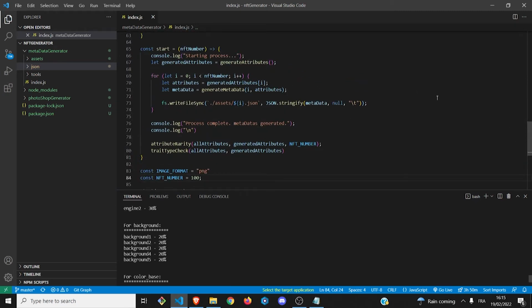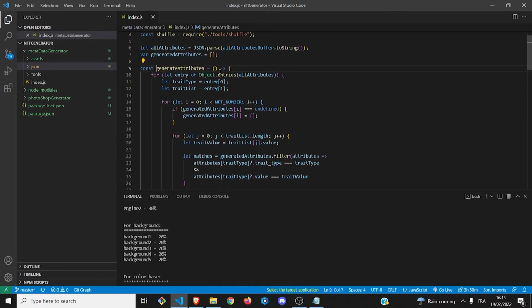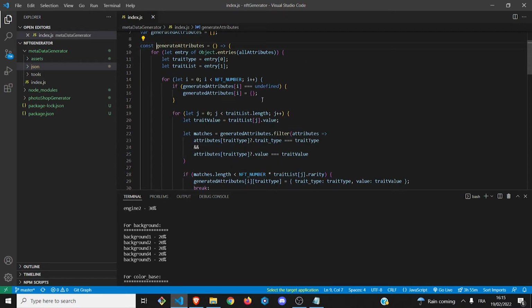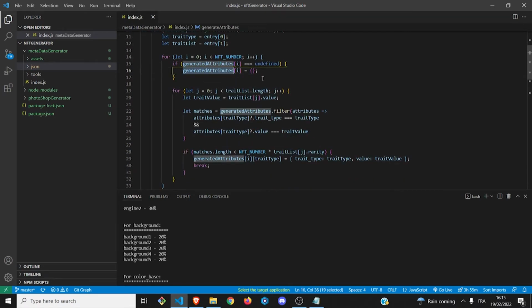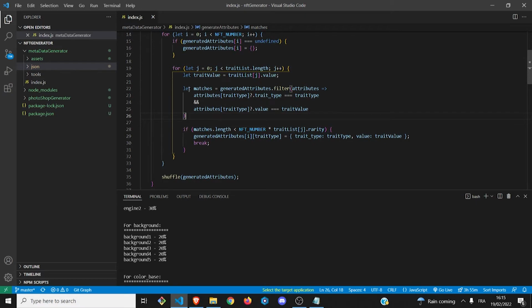So first, we generate the attributes in one big file. We loop through all the variations that are possible, and then we add them into a generated attribute array. Every time, we look in this array and check if we've already created a trait type and a value. So we look for matches of this same attribute, and then we compare that to the rarity: the number of NFTs times the rarity. And if we reach the maximum rarity, it goes to the next one. So a loop through the attributes comparing to the rarity.